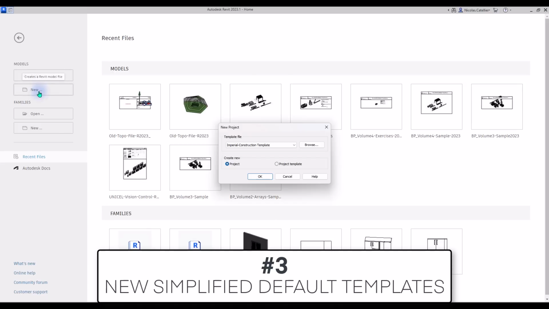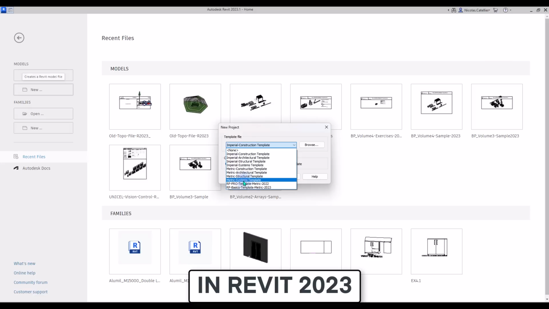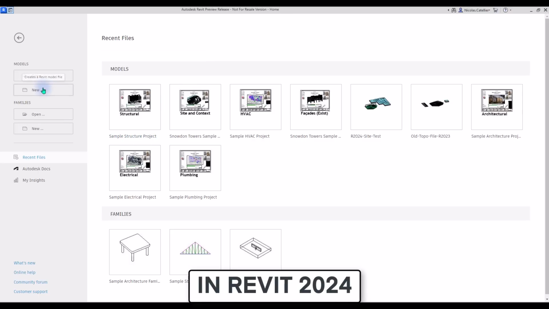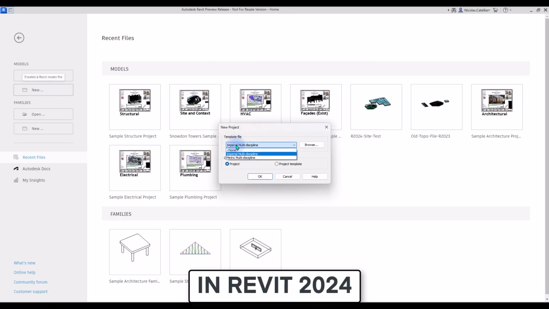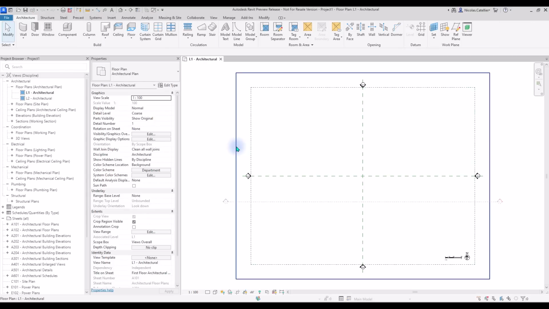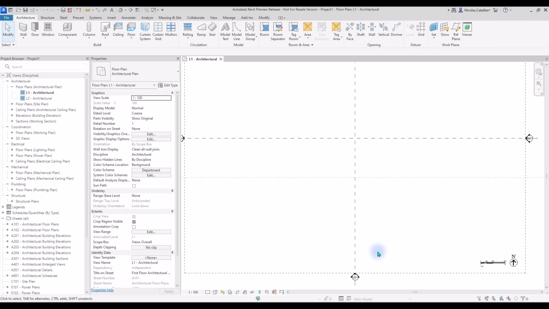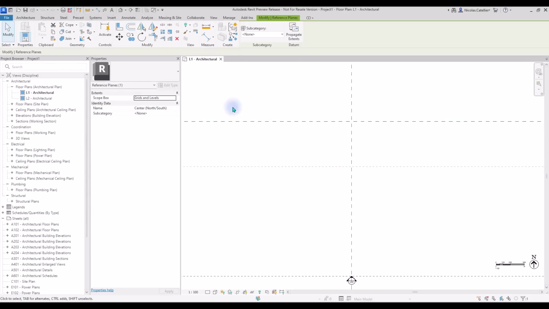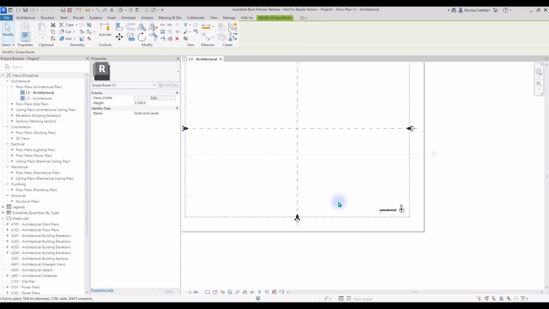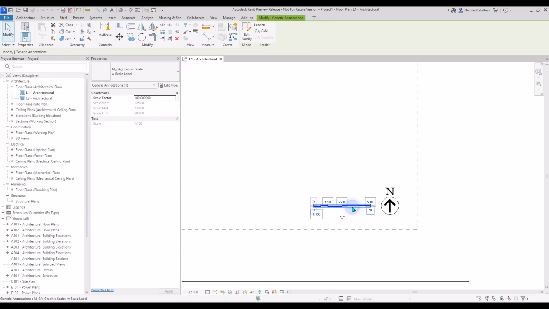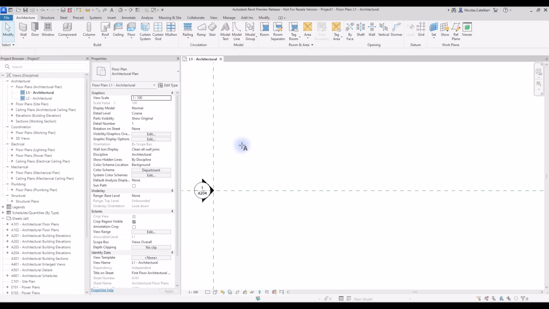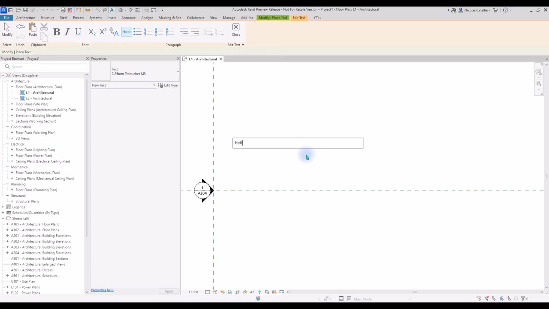Feature number 3. New simplified default templates. In the old versions of Revit, there are multiple templates. They haven't been updated in a long time, and they are not very good. In Revit 2024, there is now a single multi-discipline template. There are reference planes indicating the origin of the project. There's a scope box. There's also a north arrow and a graphic scale. The default font used in this template is Trebuchet.